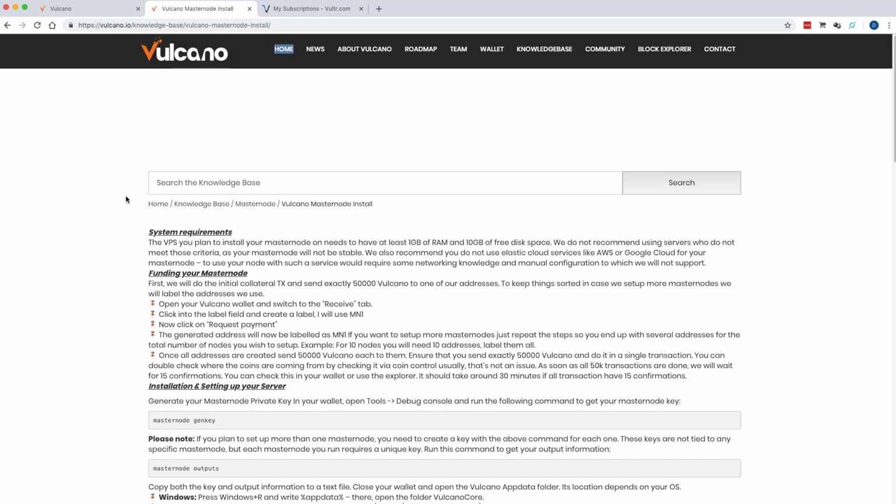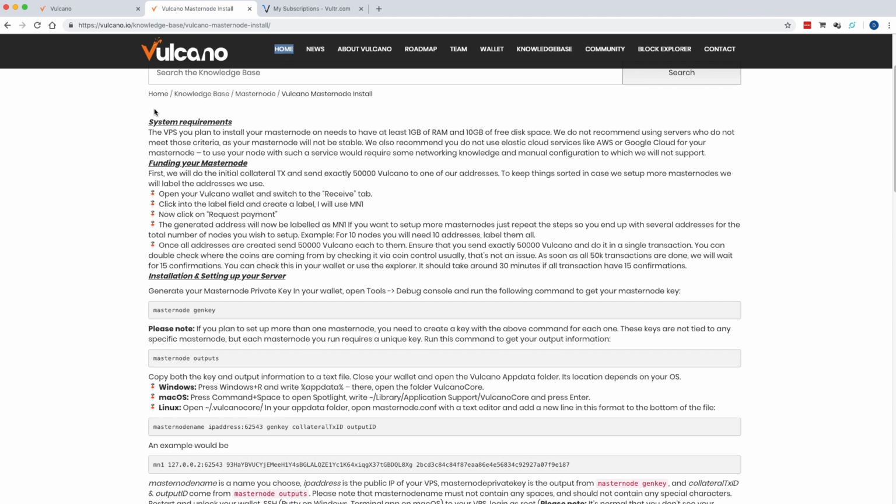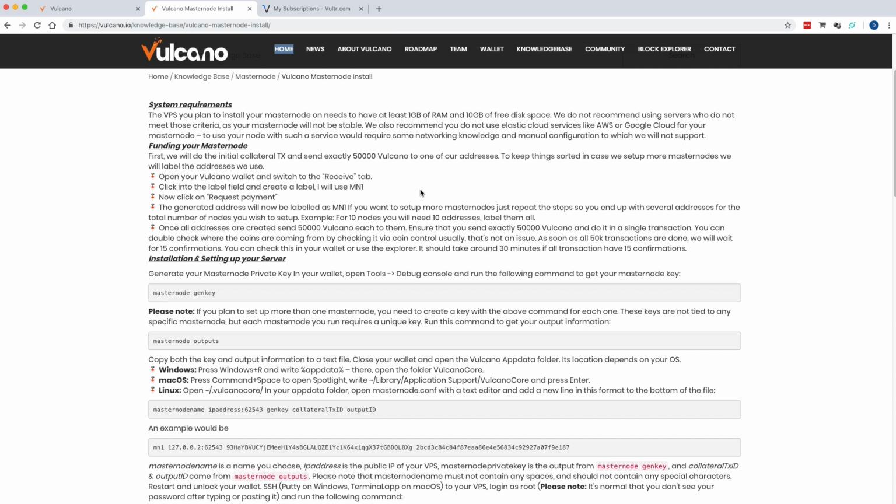And then I will be using basically the guide here. So this is on the knowledge base on the Vulcano site, but I'll just be running through this and also talking a little bit more detail. Although it's pretty straightforward, and if you've ever set up a Masternode before, this will be very sort of second nature to you, but if you haven't, there are a few bits that you might be confused about, so I just want to talk through those in a little bit more detail as we go on.